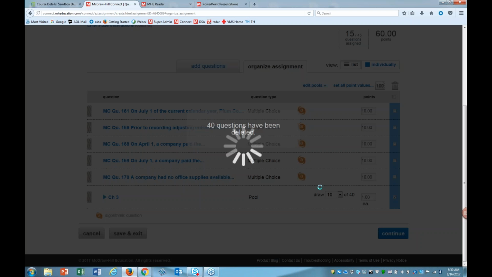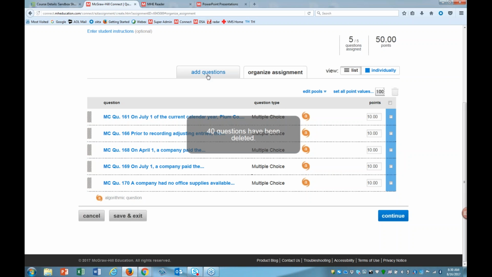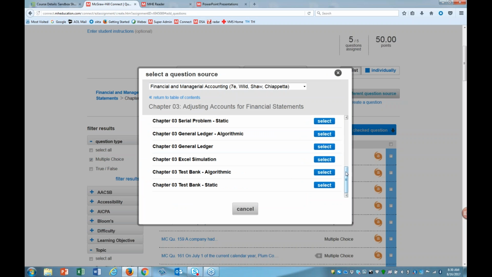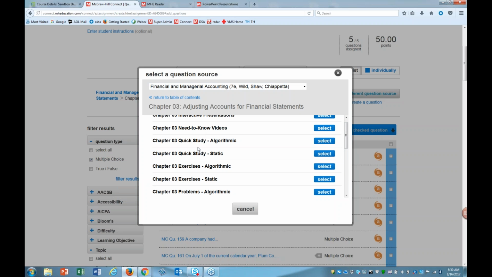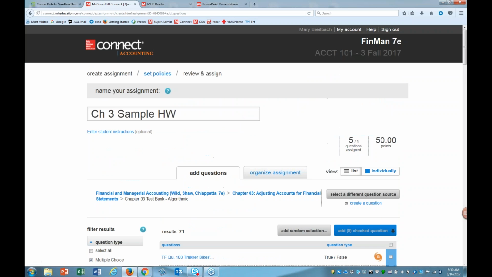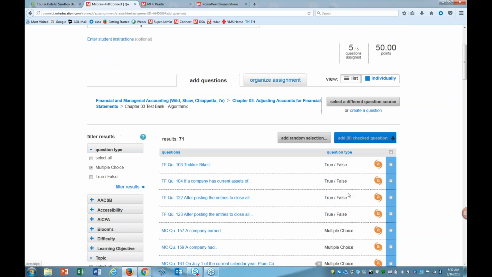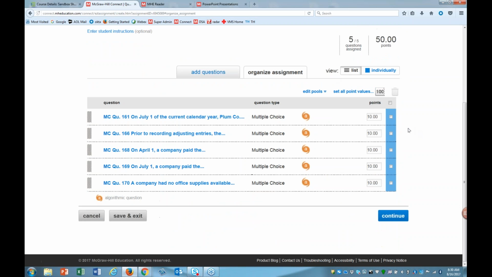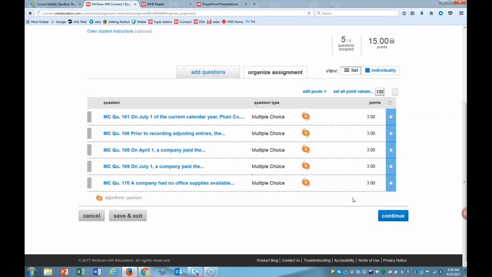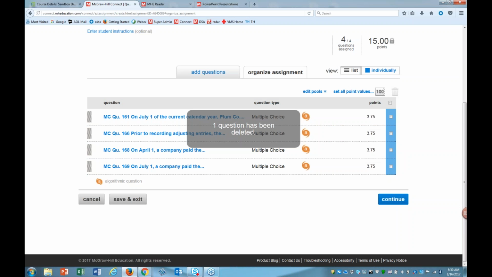And you can always go back and add things, even adding things from different question sources. So maybe I also wanted to add a video or an exercise or a problem. You can select a different question source and write within the same assignment, add from different places. Organizing lets me set all my points. I can go in and say, okay, this is a 15-point assignment, and it'll spread those out for me. It'll also adjust it if I add or delete questions.